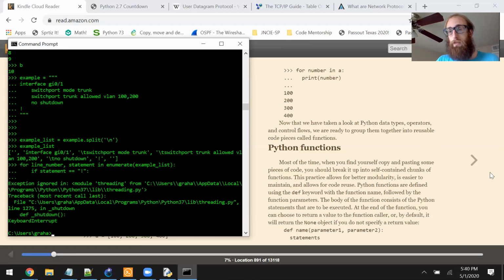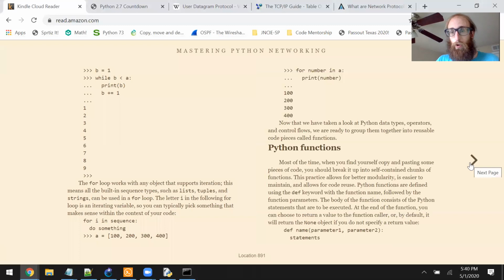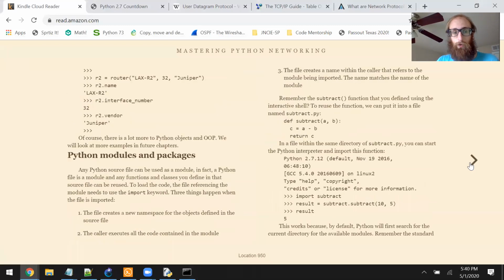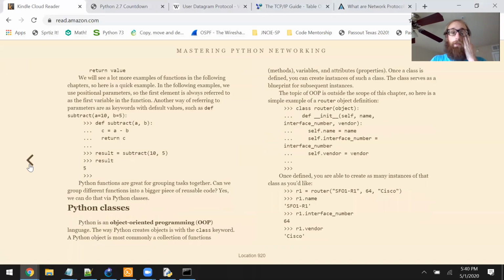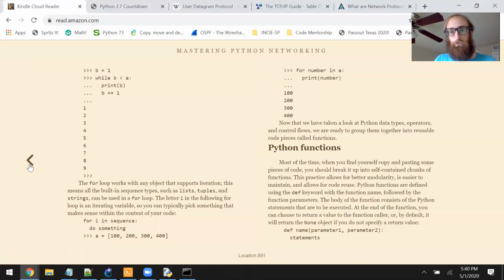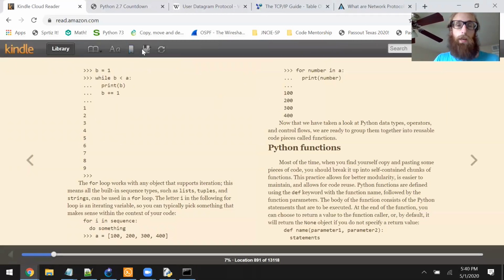For now, let's see how much more I have to read in this chapter. Quite a bit. So yeah, I think I'm going to just bookmark this. And as I said earlier, I definitely need a break. This has been going on for like 2 hours.